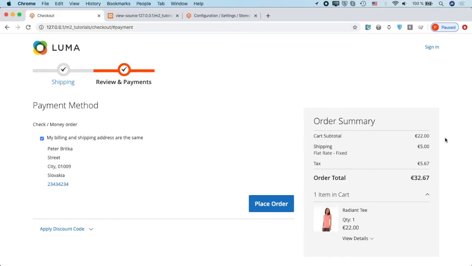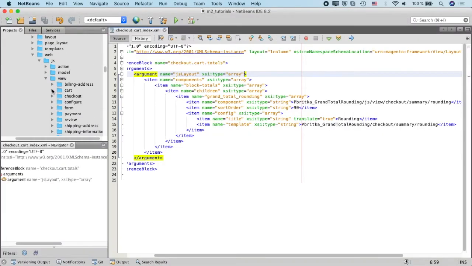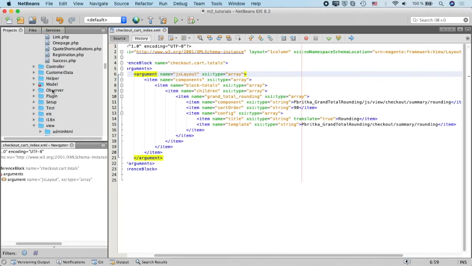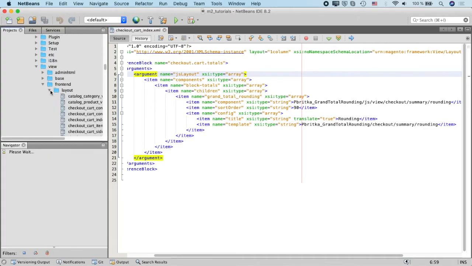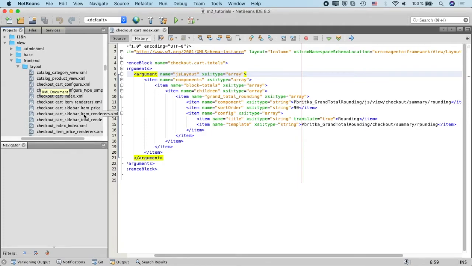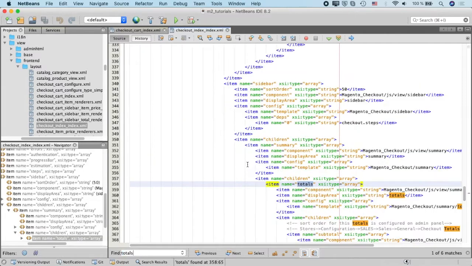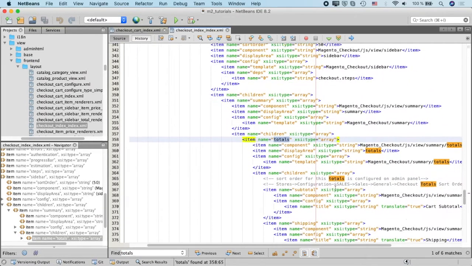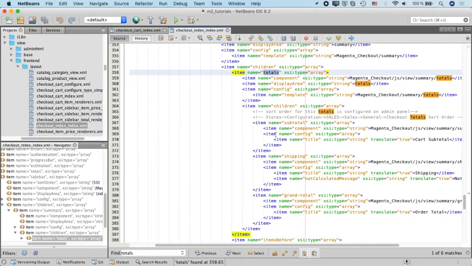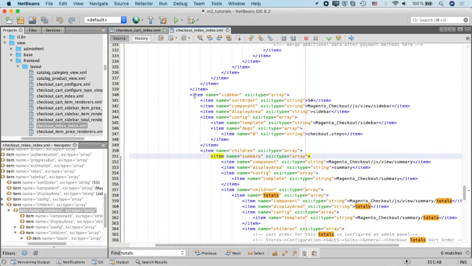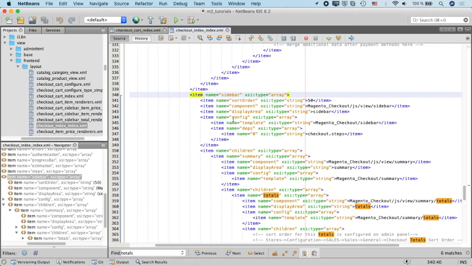But this is very easy because we already have the KnockoutJS component and its template prepared, and all we need to do is add a new total inside the layout XML file responsible for the checkout. So first, let's go to the checkout module and find the layout XML file, which is checkout_index_index. Again, search for totals. And you see we have it here inside the summary, which is inside the sidebar.